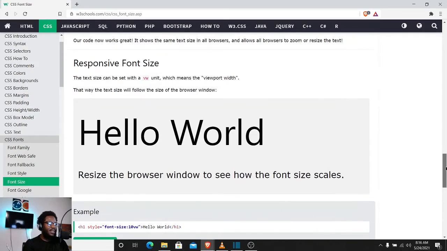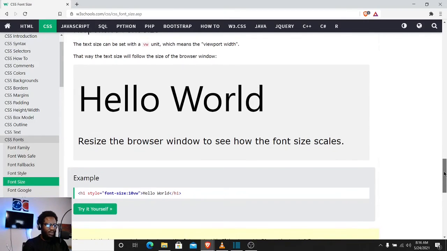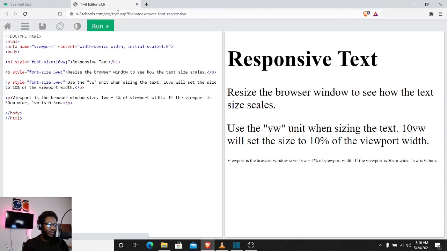Responsive font size. The text size can be set with a VW unit, which means viewport width. That way the text size will follow the size of the browser window. Resize the browser window to see how the font scales by yourself.